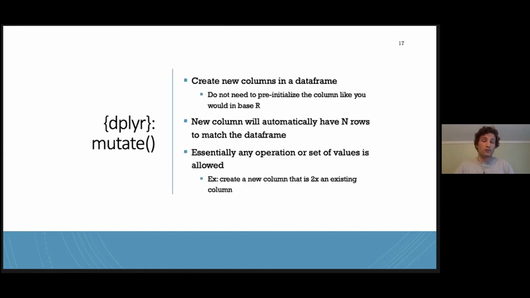And as far as creating those values, you can essentially create anything that you want. It can be any operation or set value. If I wanted to create a new value in my data frame that is just 2 times the value of an existing column in my data frame, then it's just that easy. I would say that variable times 2 within the mutate function, and it just appears and everything is doubled up. So you'll see this in action a little bit later.